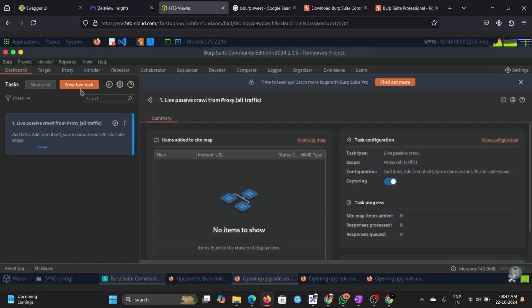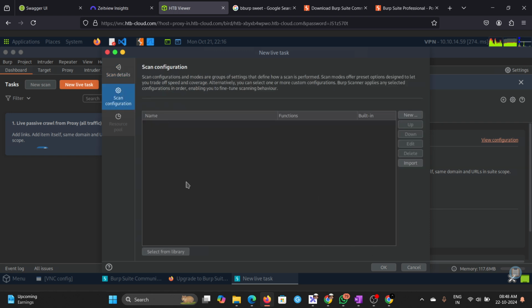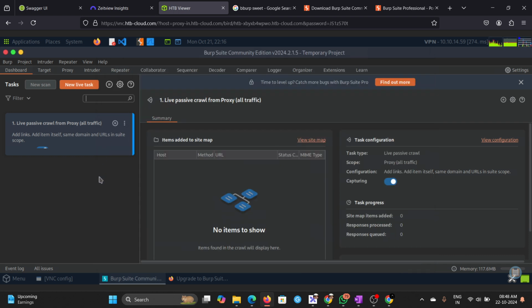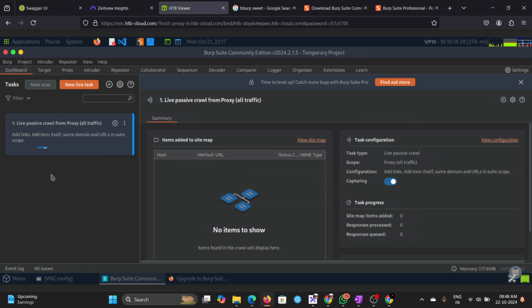Now we have a new live task. If we click here, we have this. We can set up our web application to scan. Okay, we can configure this. Again, this is also not for the community edition. This is available in the professional edition. But for us, simply go to target. Now we have understood what we have on the dashboard, right?